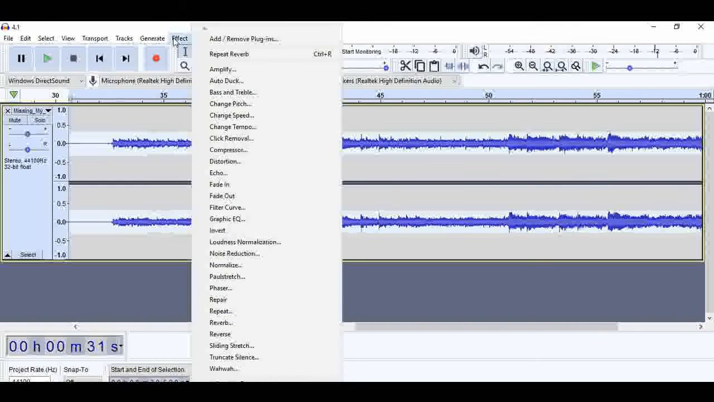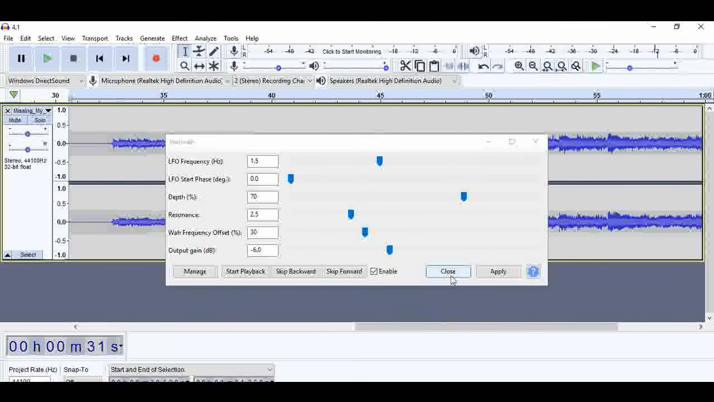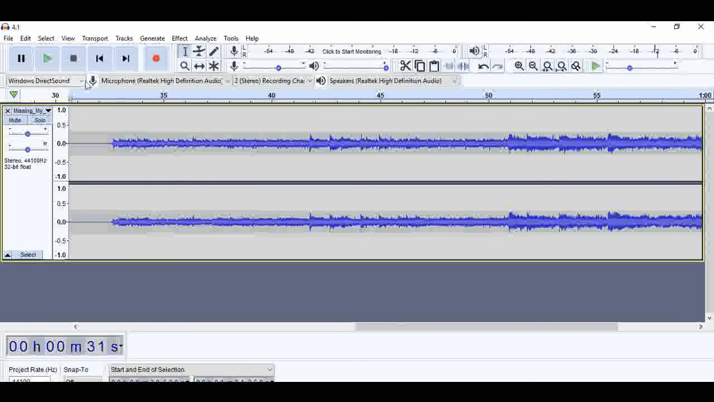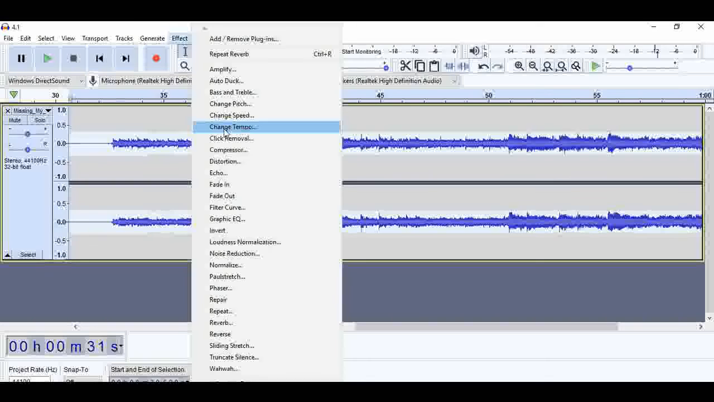Which one else? I think let me apply this wah effect. Yes, I will still play that one too, whilst I will be applying these things. Let me first of all apply the distortion effect. So let me do it, effect, distortion.